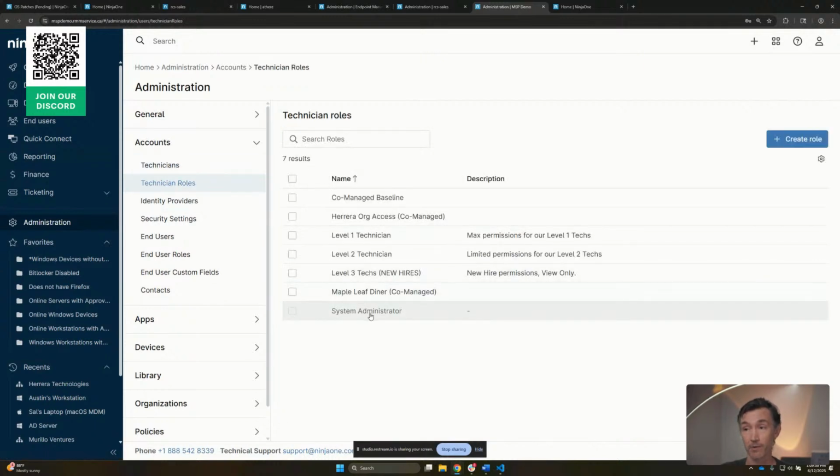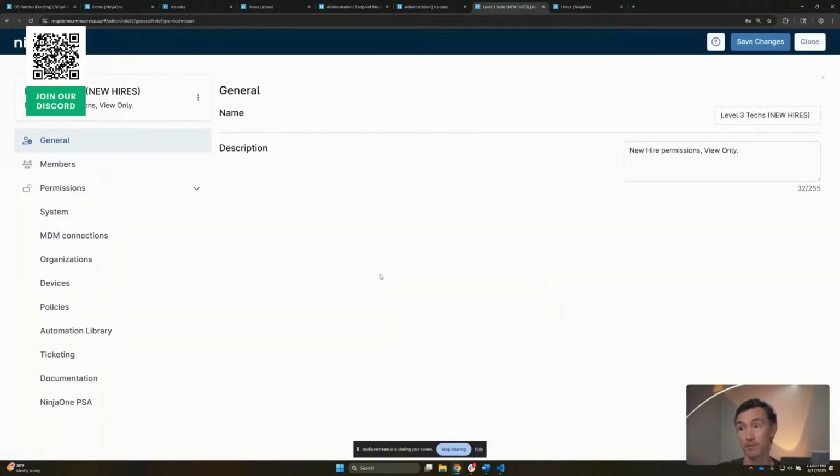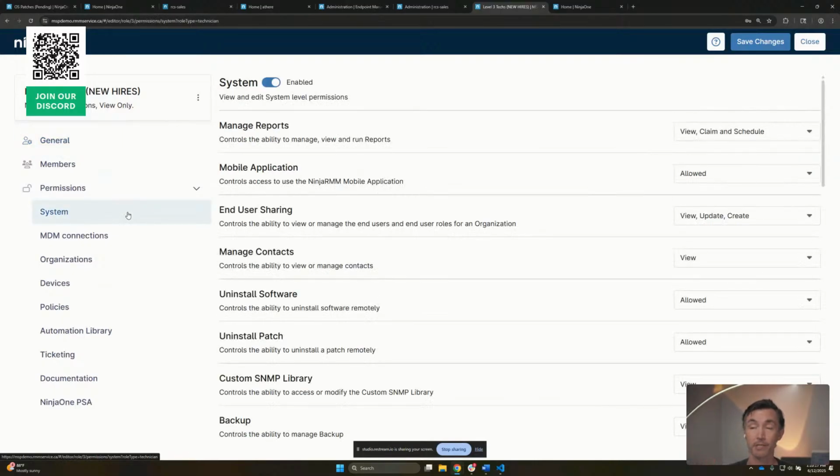And you can see here, we have our sysadmin role down here at the bottom. That's a default role that's inside of every Ninja environment. But all these other ones we have created. And so if we look here at our level 3 technicians, over on the left-hand side, you can see how we can control our various settings. Obviously, system settings are system-wide. These are big, important settings.